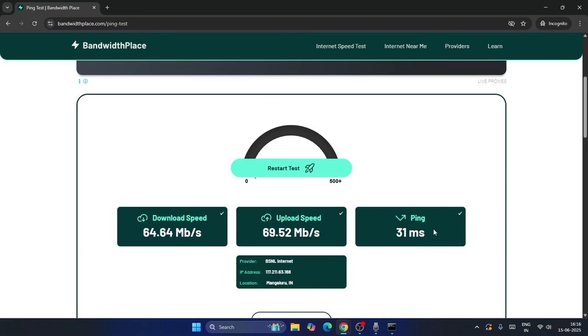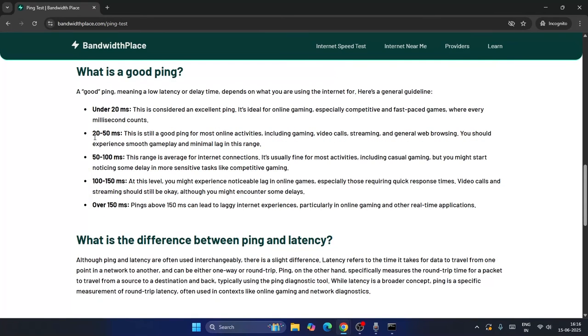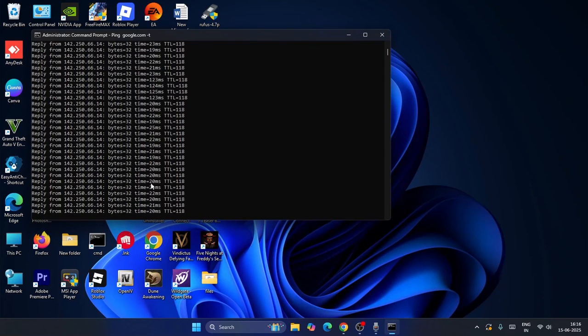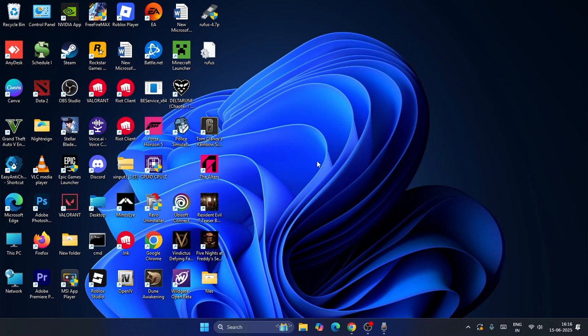So over here, as you can see, my ping is around 31 milliseconds, which is fine. If it is under 20, it is very good. And if I check over here with the CMD, as you can see, it is between 20 and 15. So whatever it is, this is how we can check it.